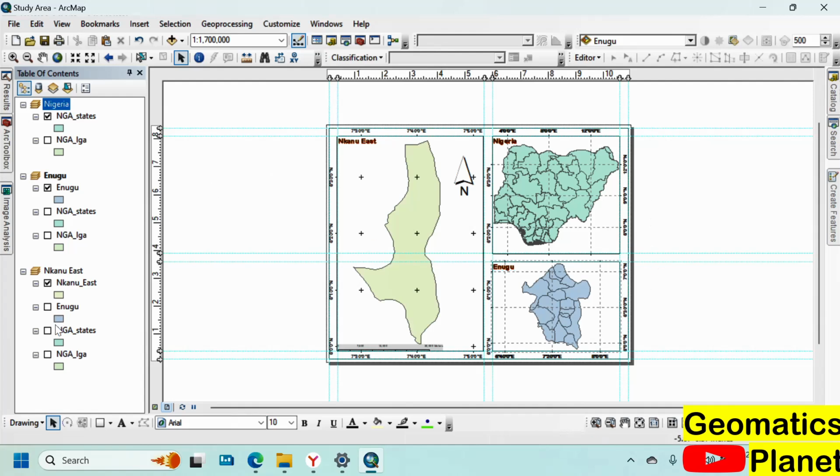What I'm going to do is go down here and turn on Enugu on this layer. Now this is Enugu here. As you can see, this is Enugu. It's turning up this layer because this is around the boundary and this is another local government in Enugu.